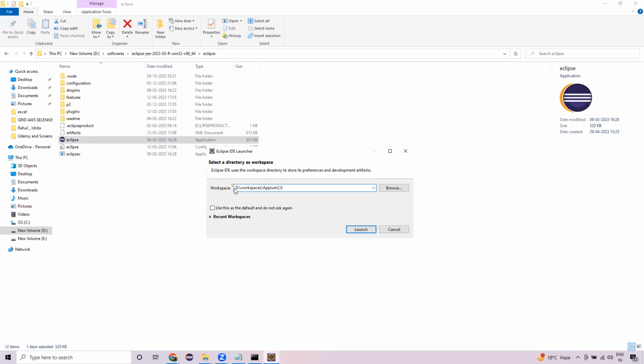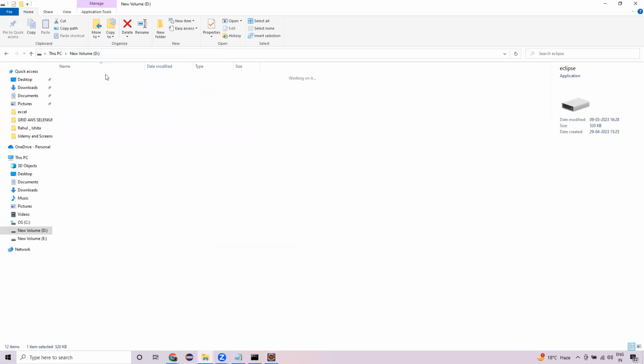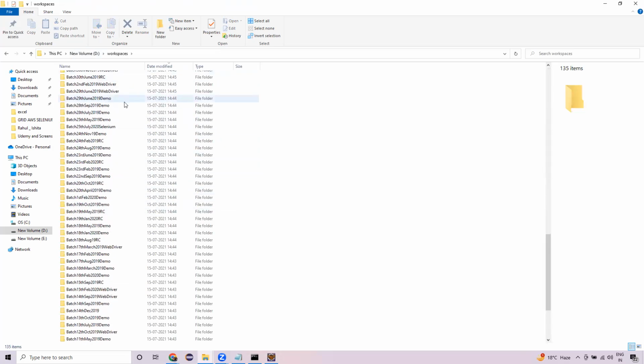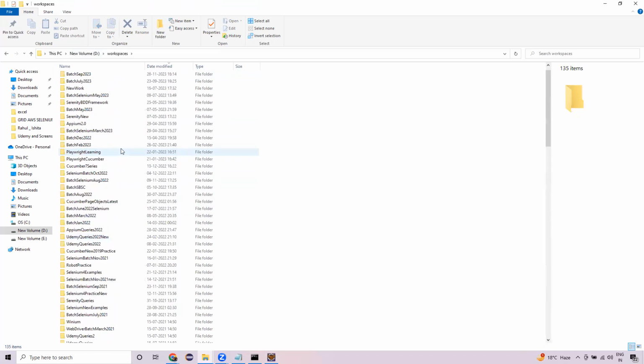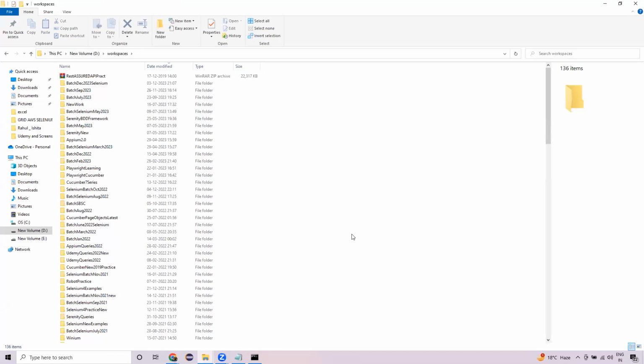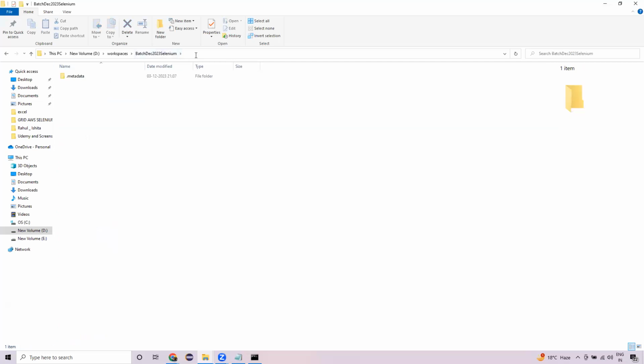So I generally create my workspaces in this directory. So D drive, workspace, and these are all the workspaces. So generally name it with batches, right? So what I'll do, I'm gonna create your batch over here, which will be following throughout the session. So batch, I will say December 2023, Selenium, and click on launch. So see a folder created over here. Whenever you want to launch this project, you just need to give this path in the workspace while opening up Eclipse. That's it.